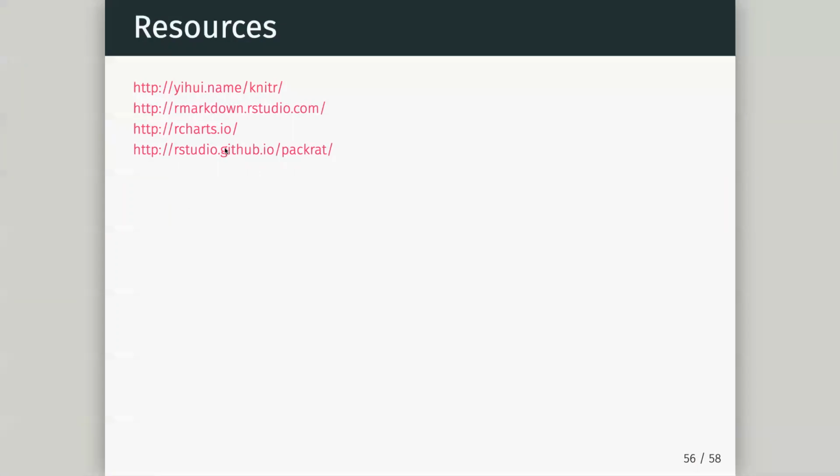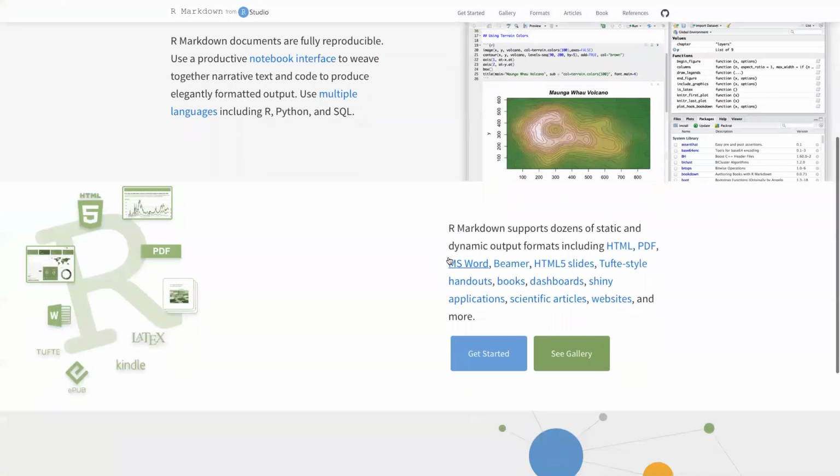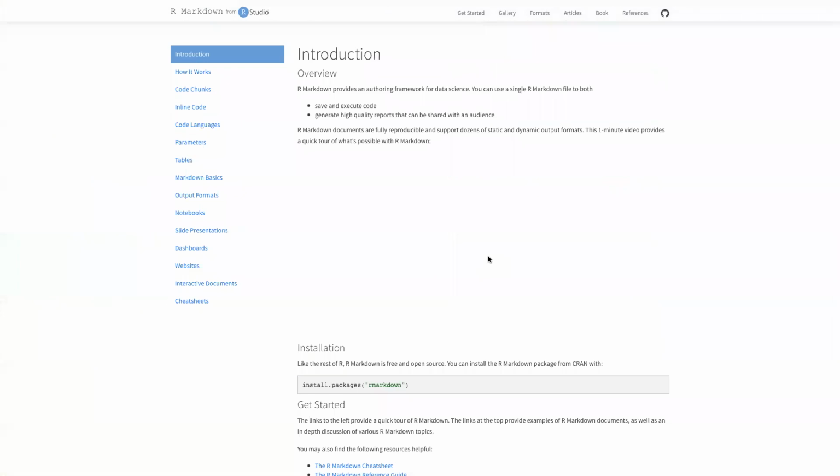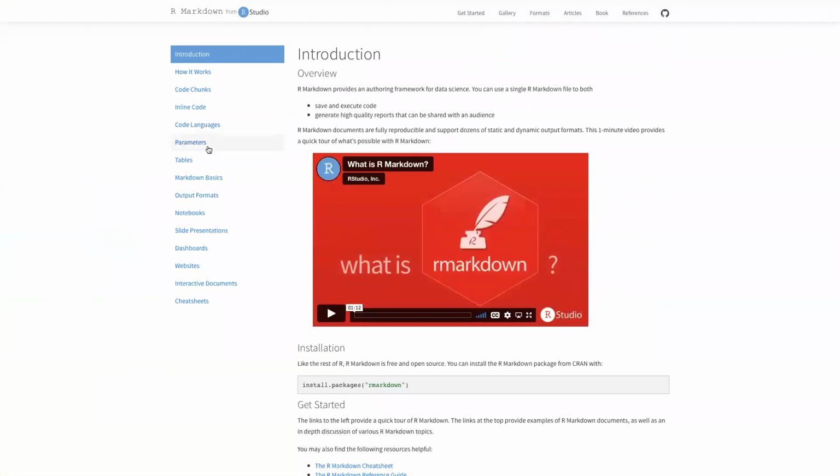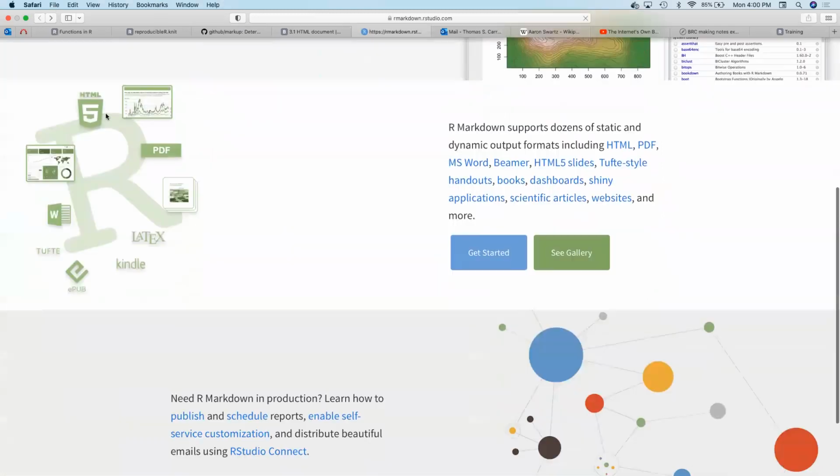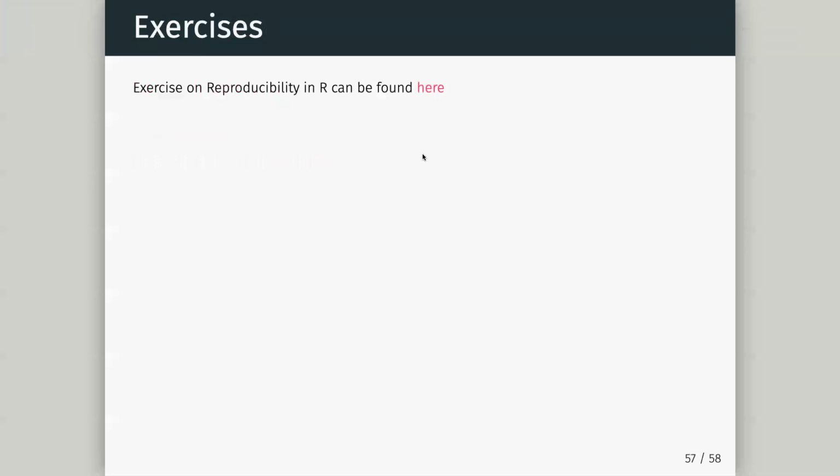Resources to look at: Yihui is the author. rmarkdown.rstudio.com is a fantastic place to go. These others are good as well, but probably R Markdown is best. It's built by RStudio themselves. They will get you some really nice examples about how to get going, including some wonderful videos. So I think we're getting towards the end of the class today.